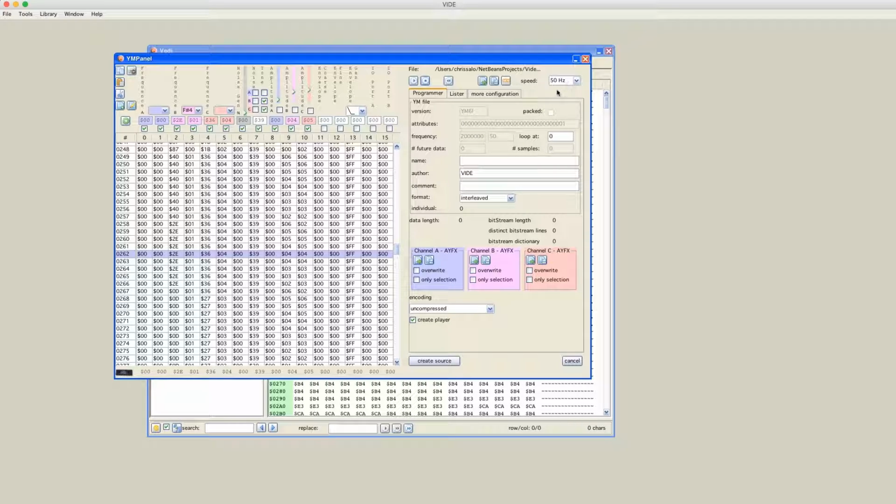You can choose the speed. Usually it's 50 Hz, but there are some YM files with 60 Hz. There are 2 different formats of how a YM file saves the data: interleaved or non-interleaved. The editor can handle both, but usually the default format is interleaved. In this area over here, the complete YM data is displayed.